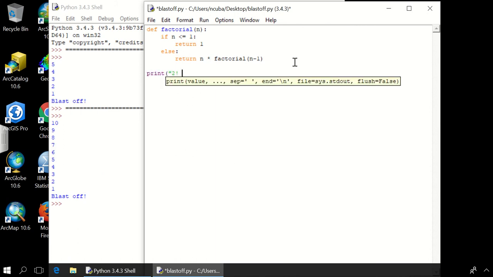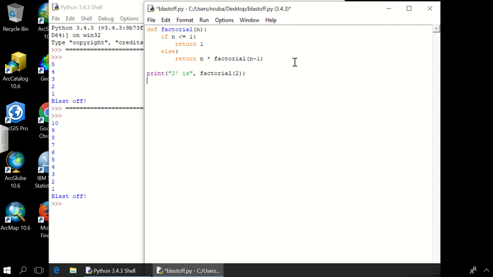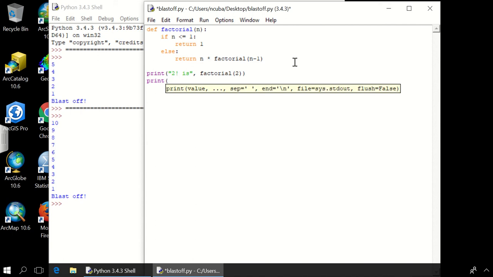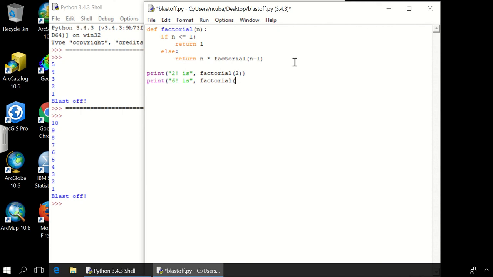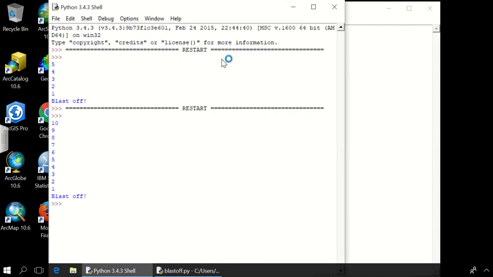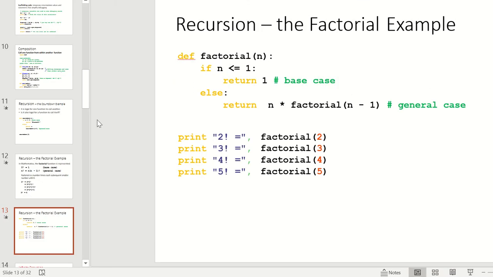We won't do all of this. 2 factorial is factorial argument of 2. Print a little higher. 6 factorial is factorial 6. Try that. Factorial 2 is 2. Factorial 6 is 720. So yeah, it increases quite large, quickly.